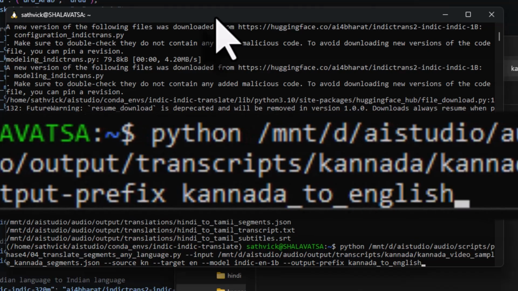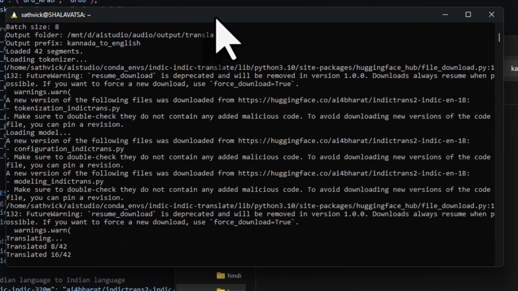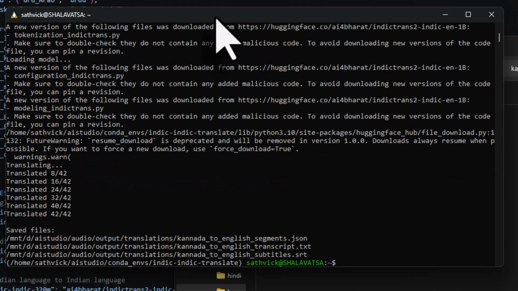Now the model is already downloaded. The transcription happens very fast. If I press enter, translating has started. You have the translation done.